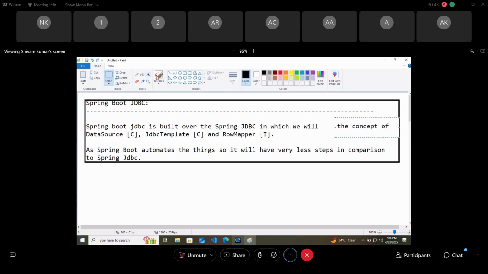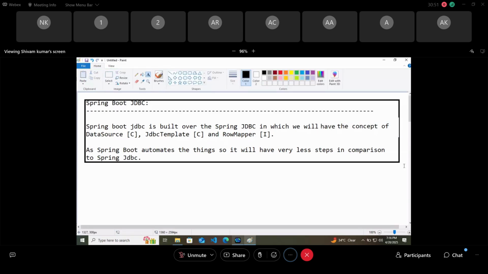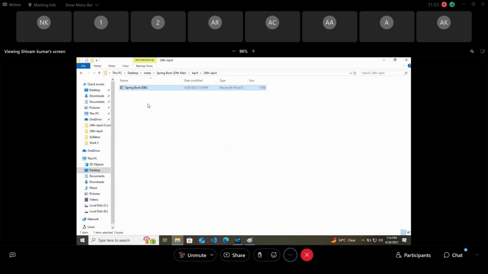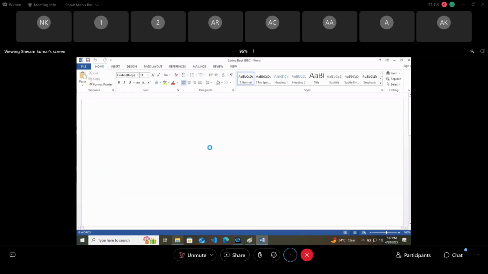So all the things will be there to perform the CRUD operation. It is just some of the configuration difference. Now let's understand how to create it.